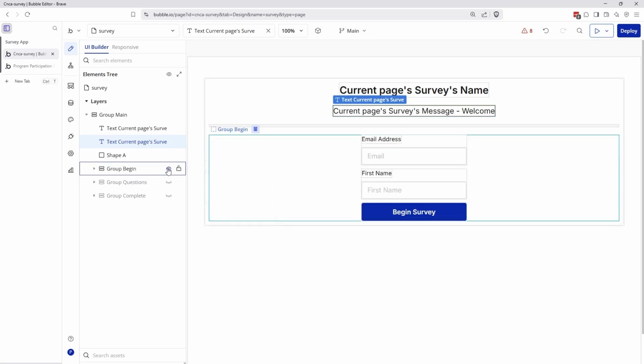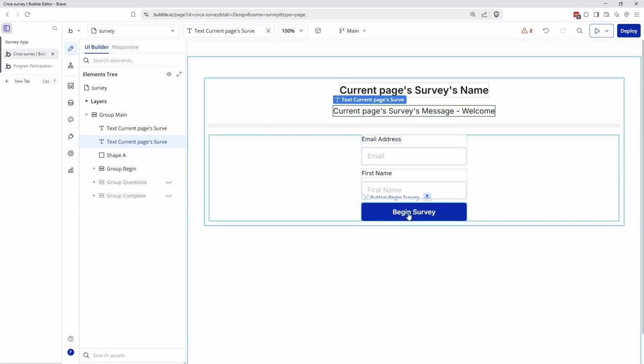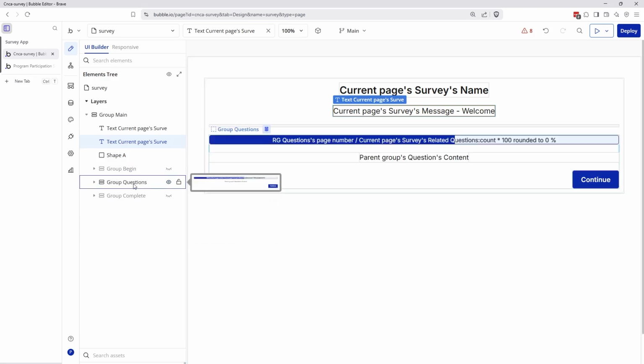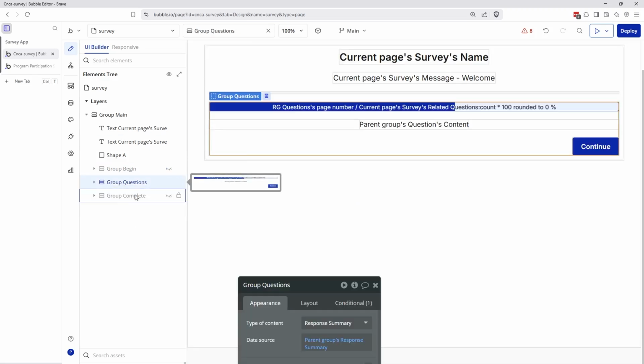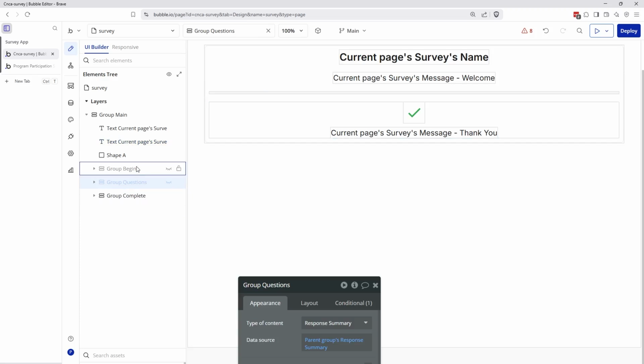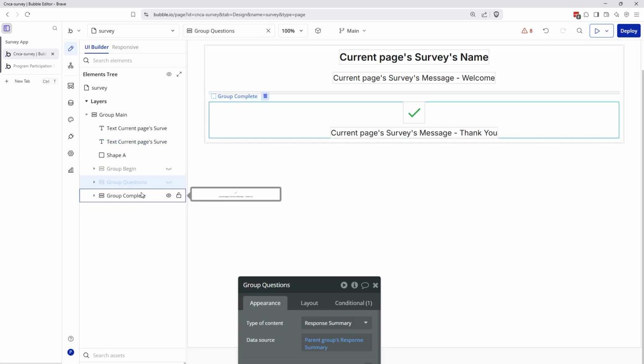The user will either look at the start screen, which I called group begin, where they can enter their email, name, and the button, or they will be looking at the question screen. This is where they'll spend most of their time. It has a lot of other hidden stuff within it we'll take a look at. Or they'll be finished and they'll see this complete group. So those are the three stages that they'll be in.